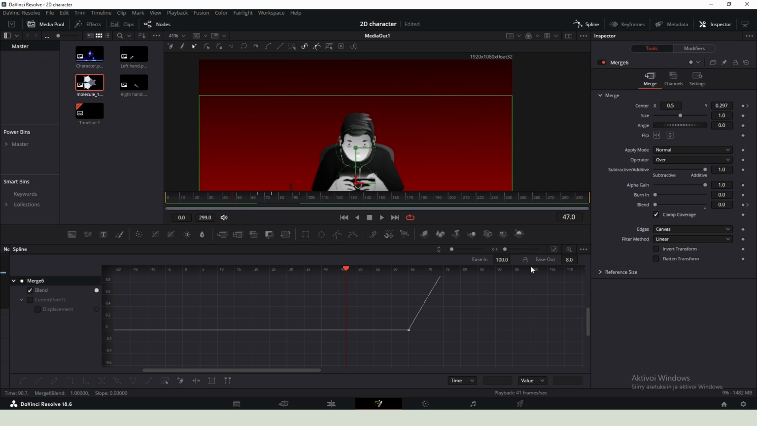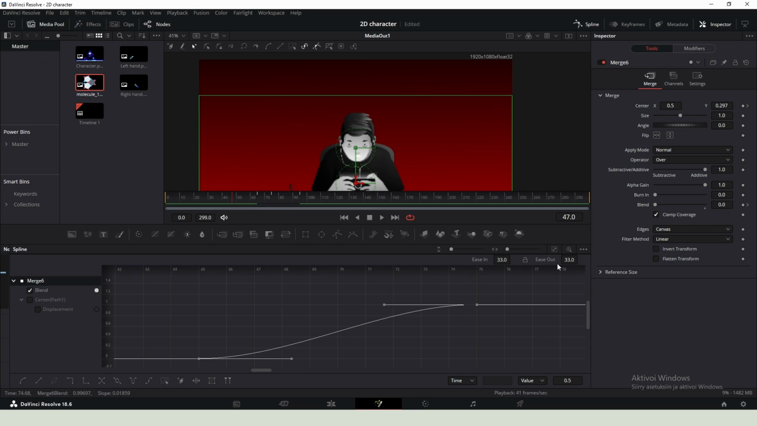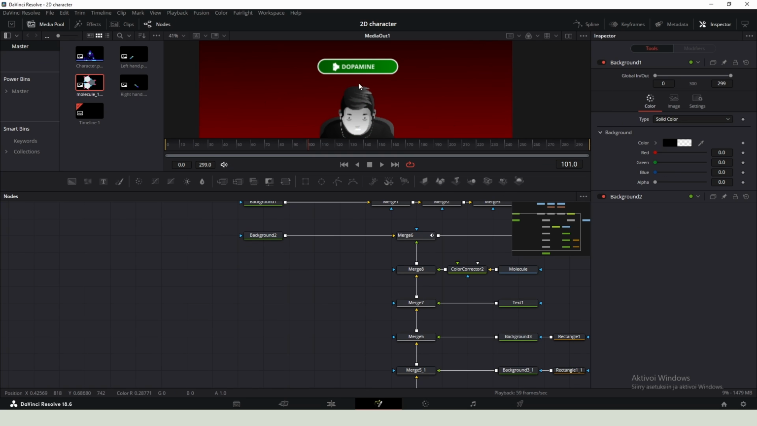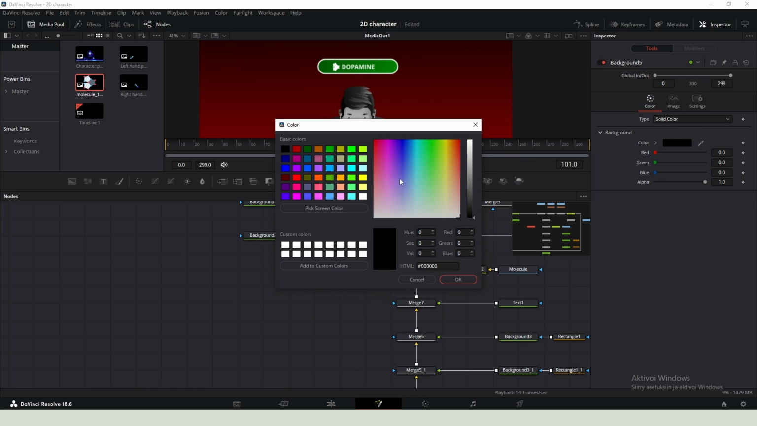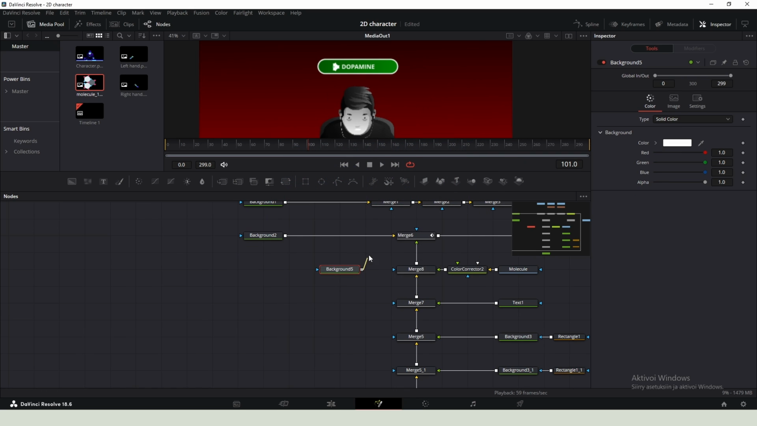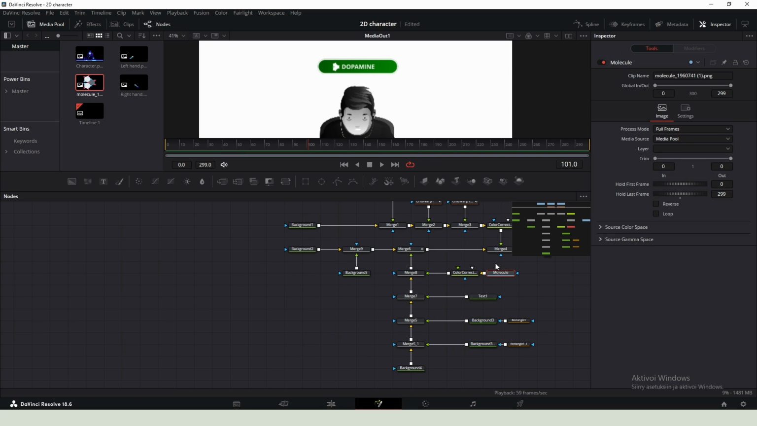Then you wanna select only the blend, and also highlight it, hit F, make the ease out 0 and ease in maybe 50. And then we're gonna do the dotted line. So again, get a background node and change the color from black to white, and you wanna merge it so it's behind the node tree which we just created.